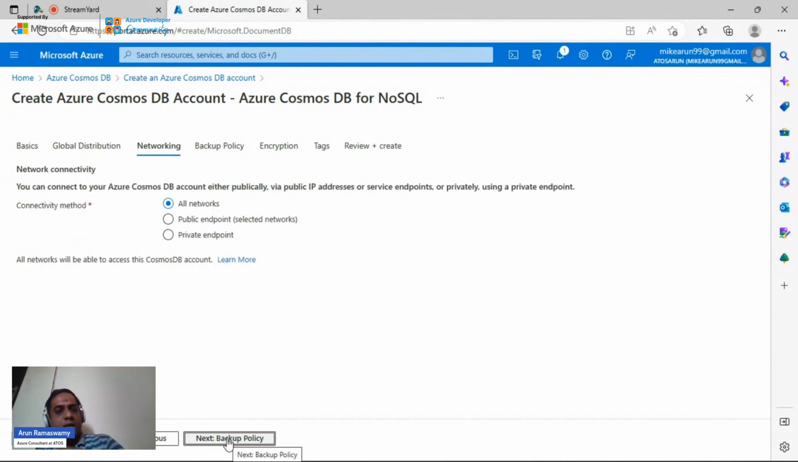Okay, so next is connectivity. Connectivity is nothing but restricting your database access to a particular network. Okay, so I'm just choosing all networks.